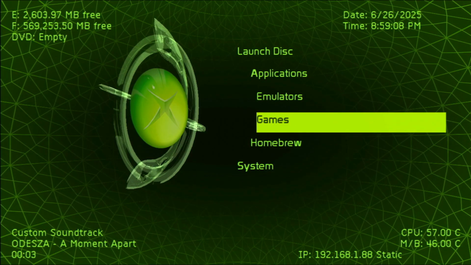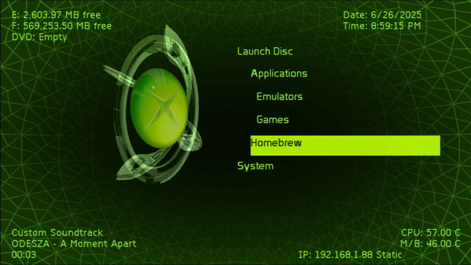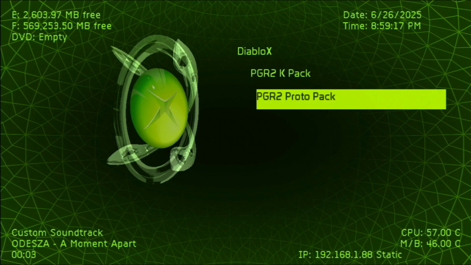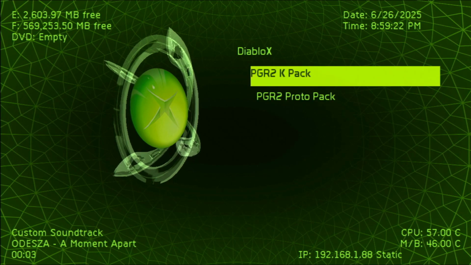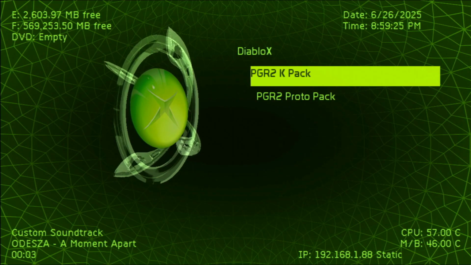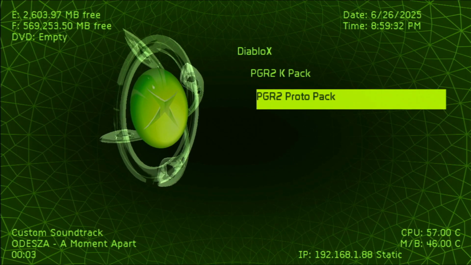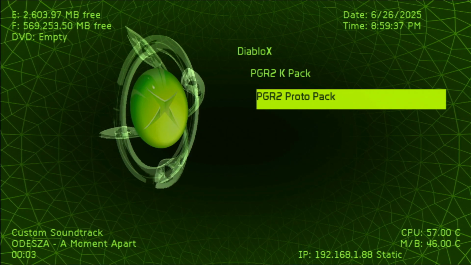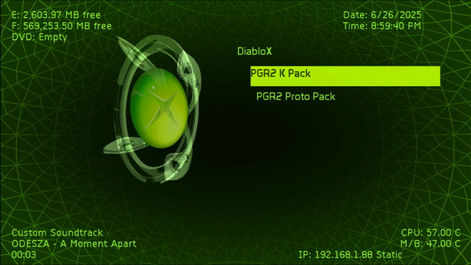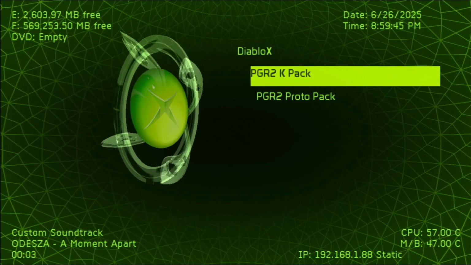And also, another disclaimer, when you guys go into your homebrew, you're only going to have the Proto Pack from this example, right? If you did the K Pack as well, it's the same process. You just rinse and repeat, but do the K Pack. So you'll end up with both of these on your own. But the current version of the Proto Pack is way more stable. Killer hasn't really done a lot of testing with the K Pack, so use at your own discretion with the K Pack.